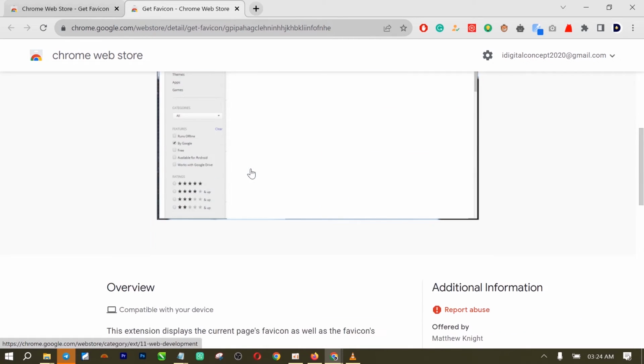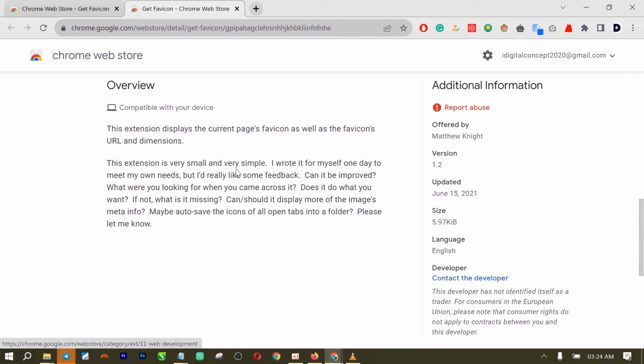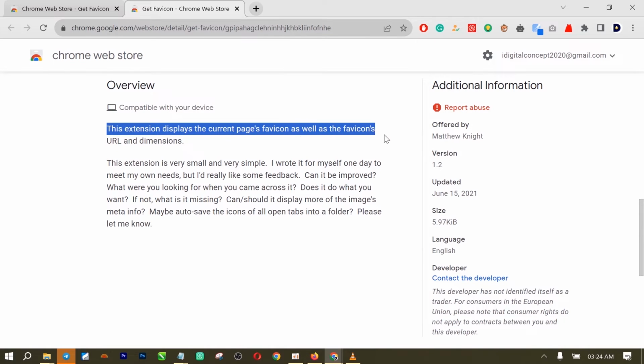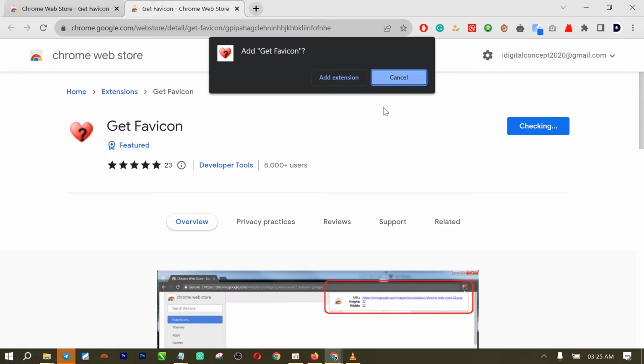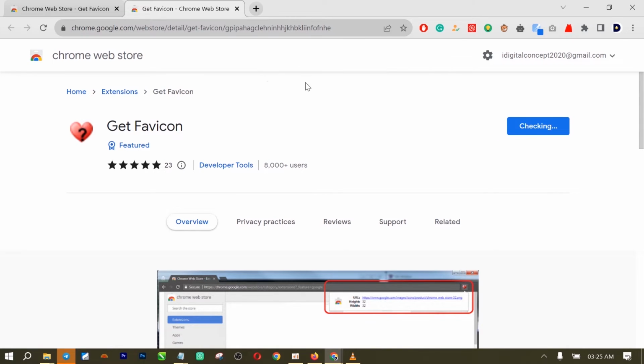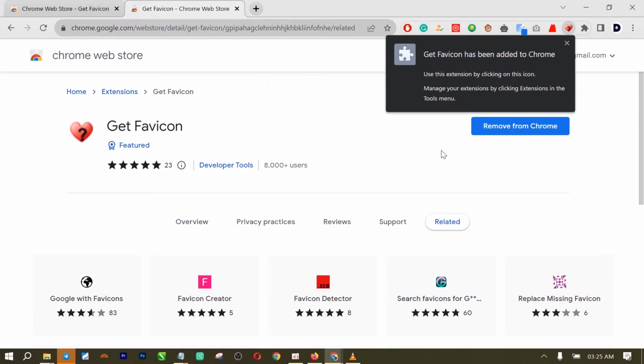When we scroll down, you can see this extension displays the current page's favicon as well as the favicon's URL and dimensions. All right, so the next thing you want to do right now is to click on Add to Chrome. So you give it permission, add extension. Voila, you can see Get Favicon has been added to Chrome.